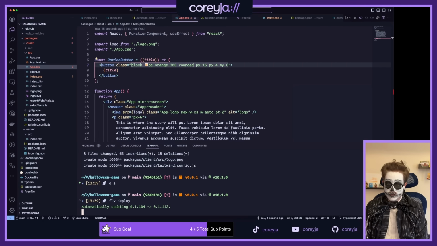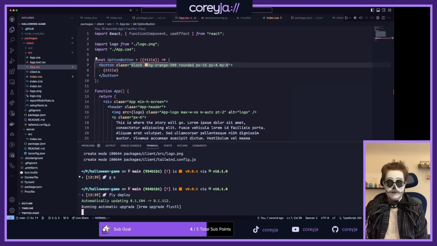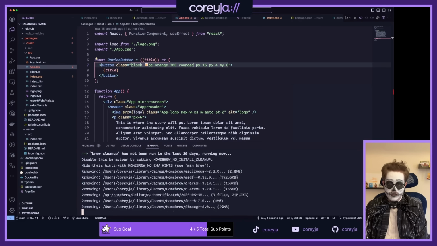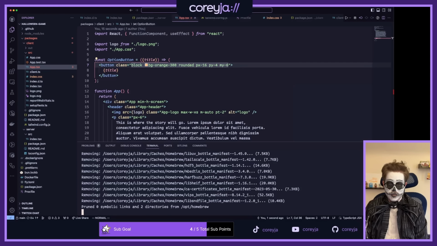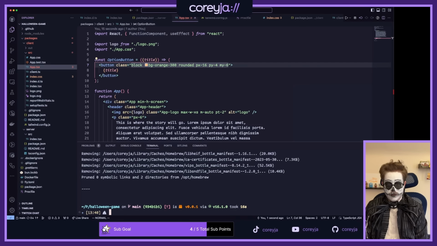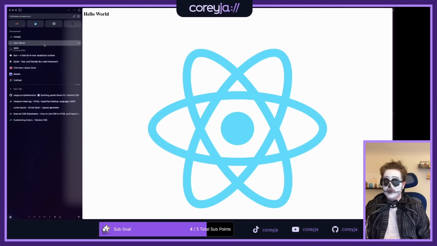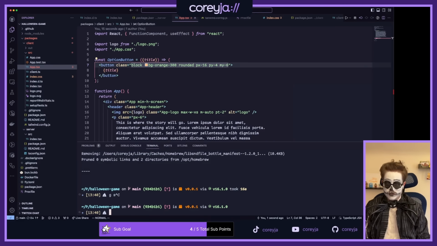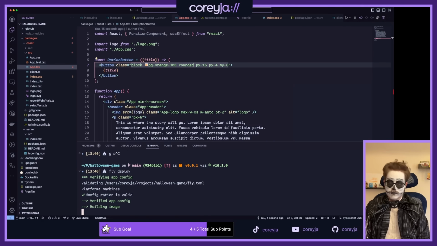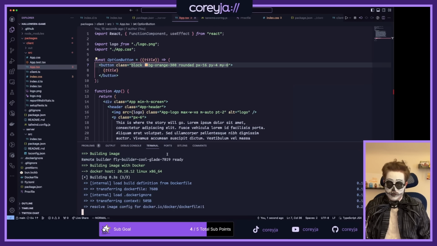Oh man, I didn't really want to do a fly upgrade only because that's going to do a brew upgrade, and those end up doing a lot of cleanup. Though maybe I did the cleanup yesterday and we'll be fine. Nope, didn't do all the cleanup yesterday. That wasn't too bad though. That was reasonable. And the cool thing is that now... Oh, they didn't actually do the deploy. That was just the upgrade. But now we can do the deploy.